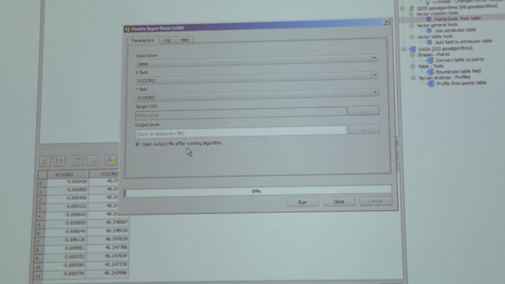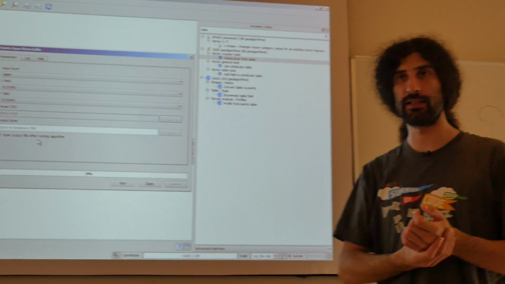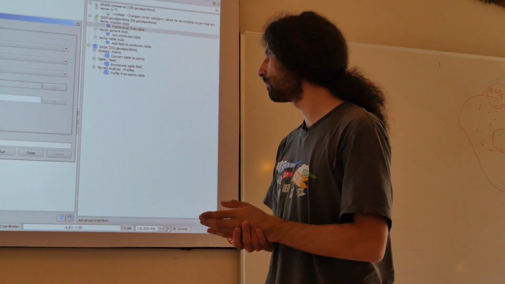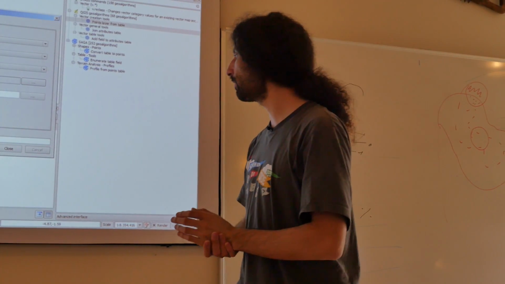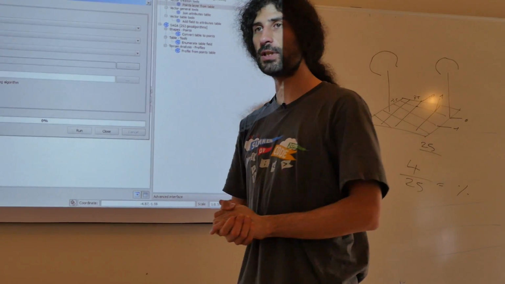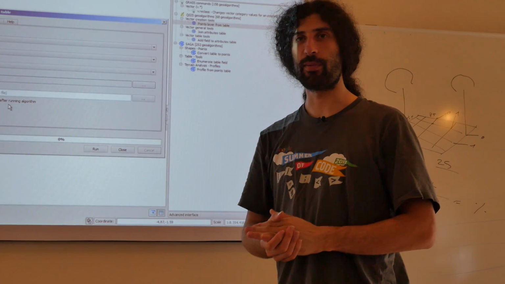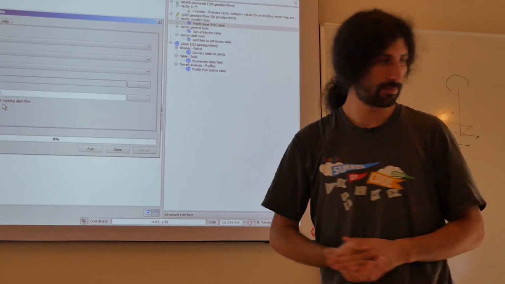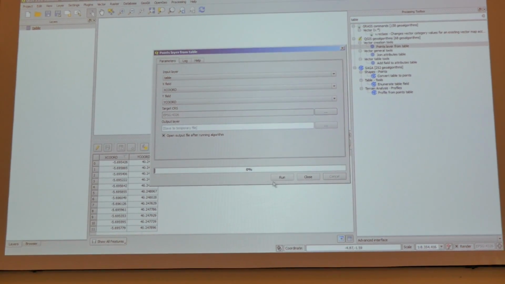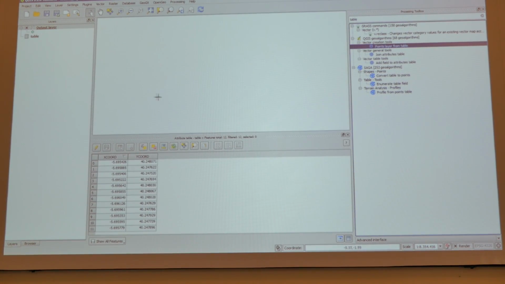So that's basically what I need to know, right? There's nothing more that I need to know. Just click on run, and it will generate my points layer from that table.